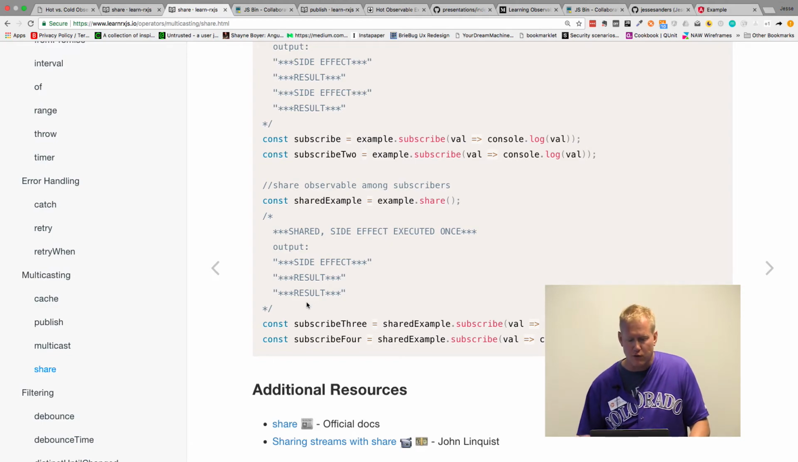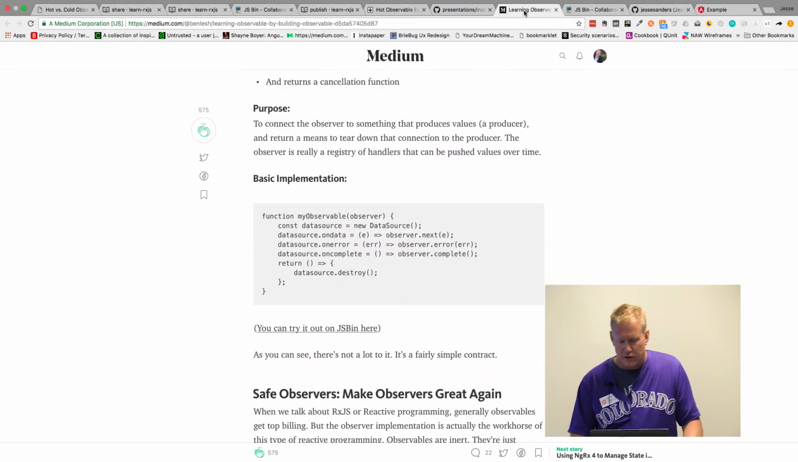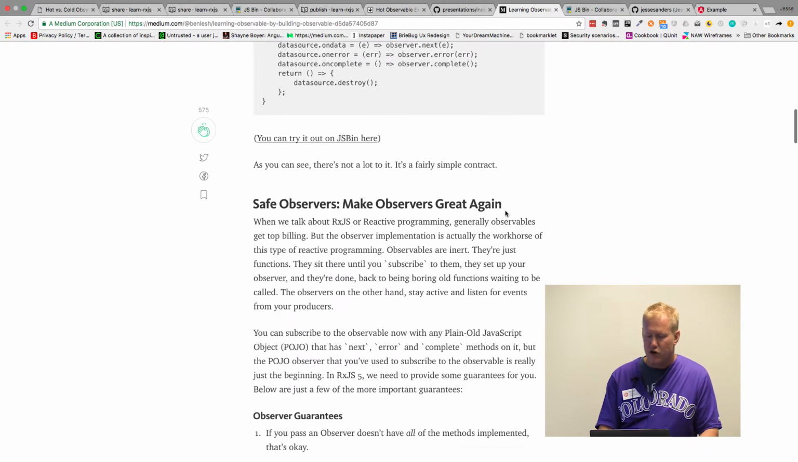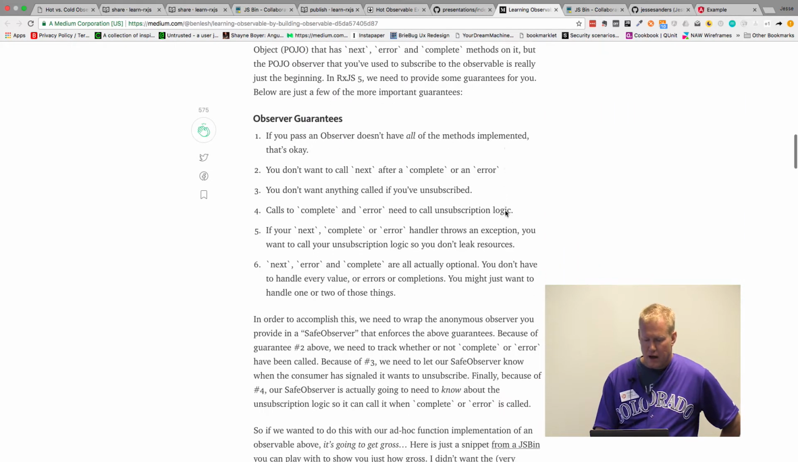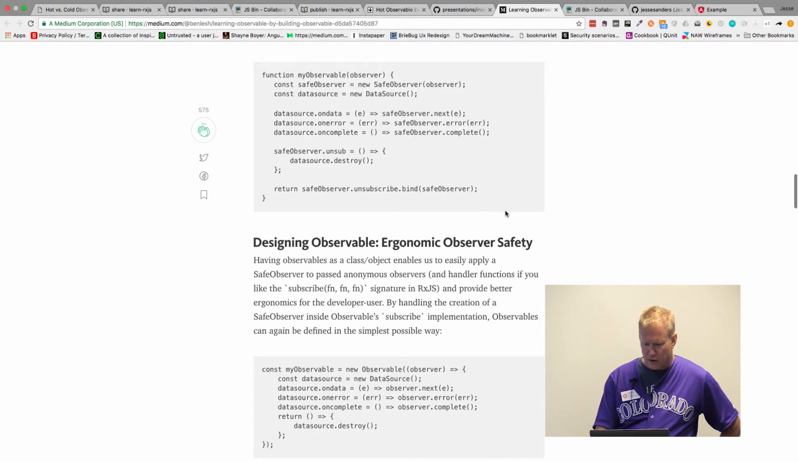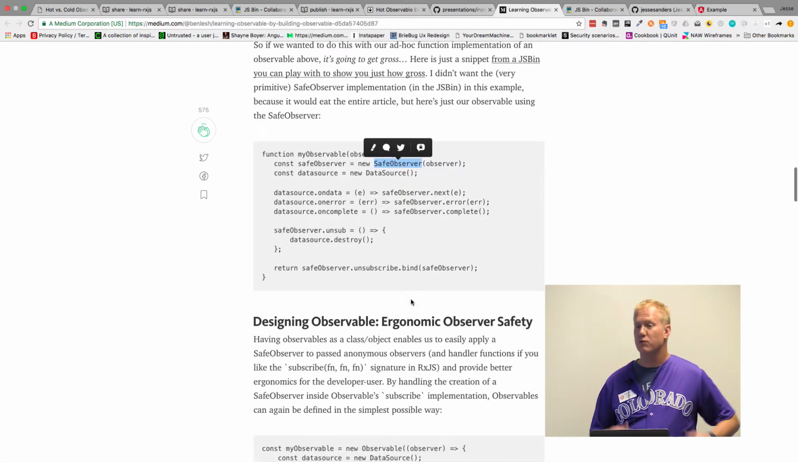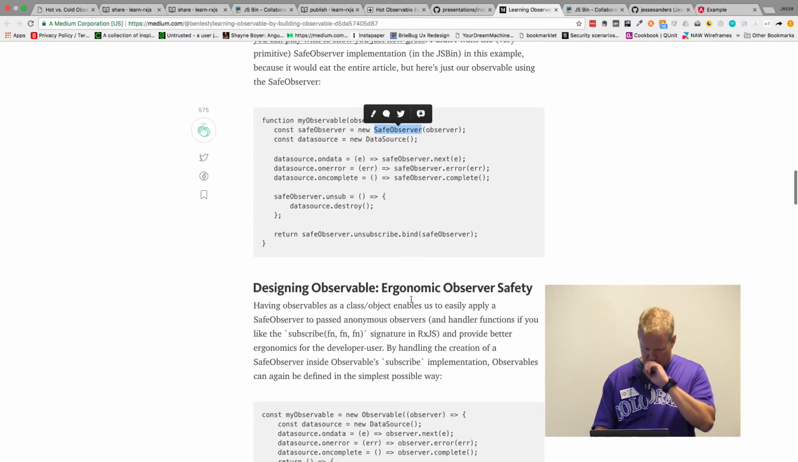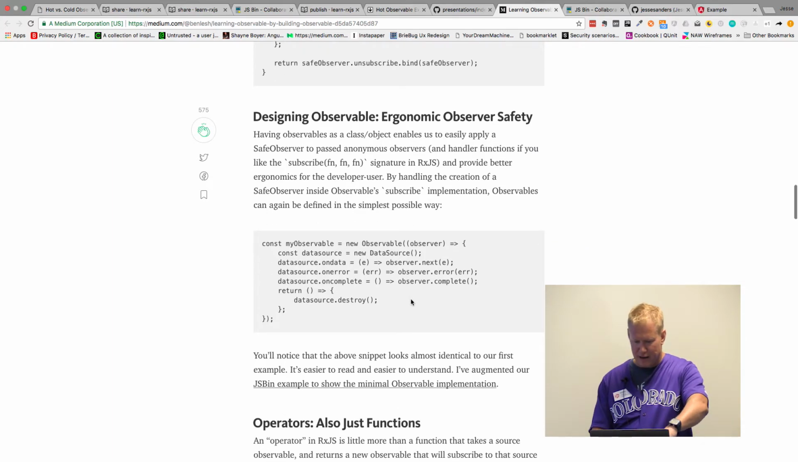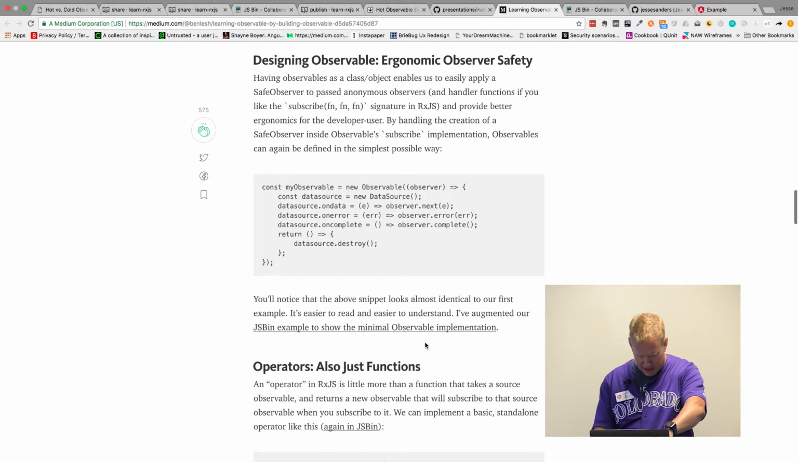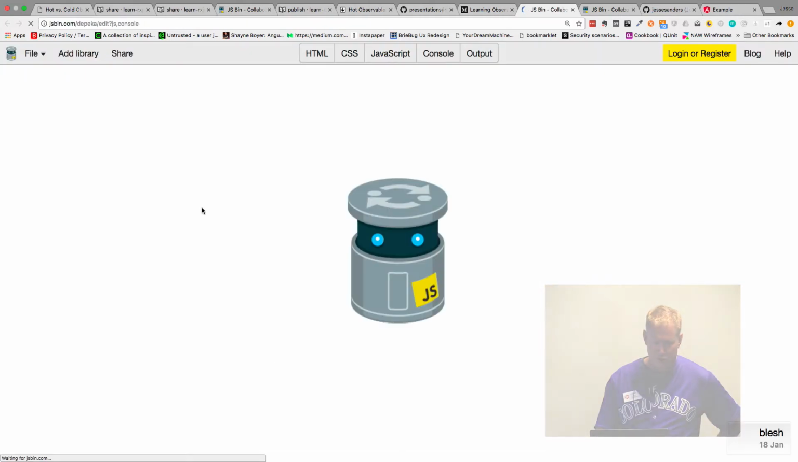And then I would really recommend digging into this article here on how to create observables. They talk a little bit about how you can use this thing called a safe observer, and what actually makes up a safe observer, and they've got just the implementation of it. They've got one that's just horrendous.